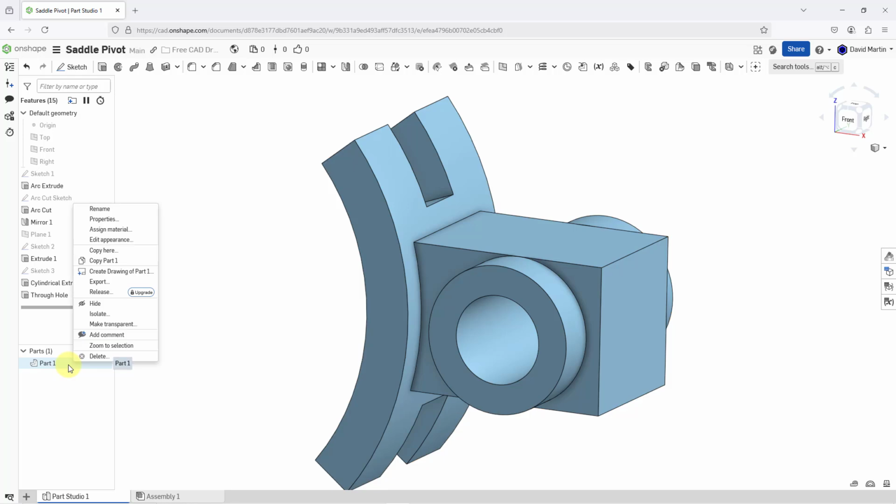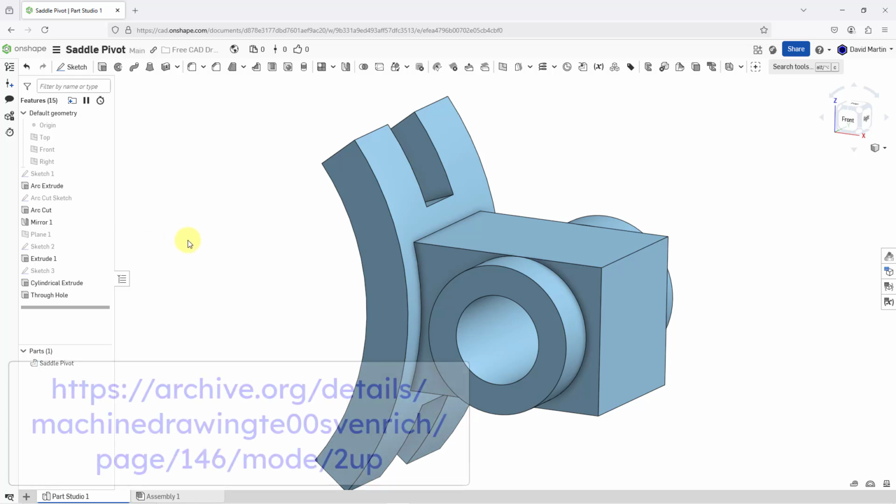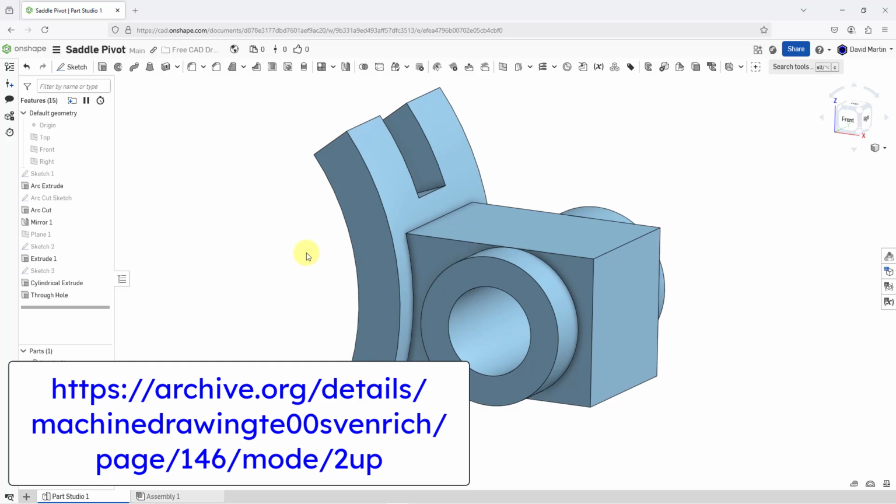Last thing I will do, let's rename the part in the parts list to call this the saddle pivot as well. So there you have it, a nice little exercise that you can do to work on your modeling in Onshape. And again, this is from the book Machine Drawing, a text and problem book for technical students and draftsmen.